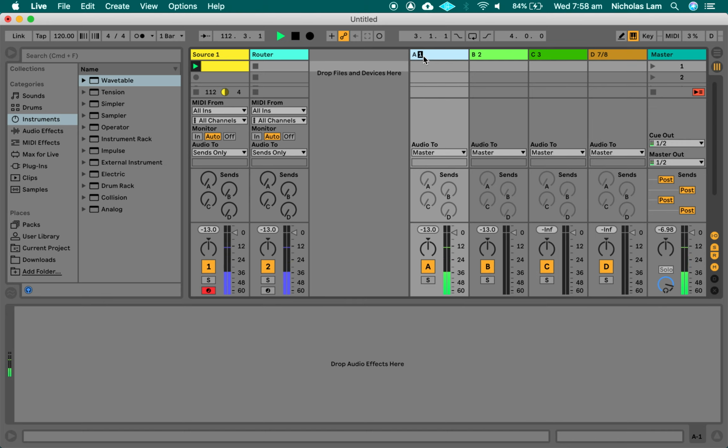We could even write output. That might make things nice and clear. Output. Command A, copy. Here we go. Rename output 2, and then rename output 3, and this one, output 4. Cool.